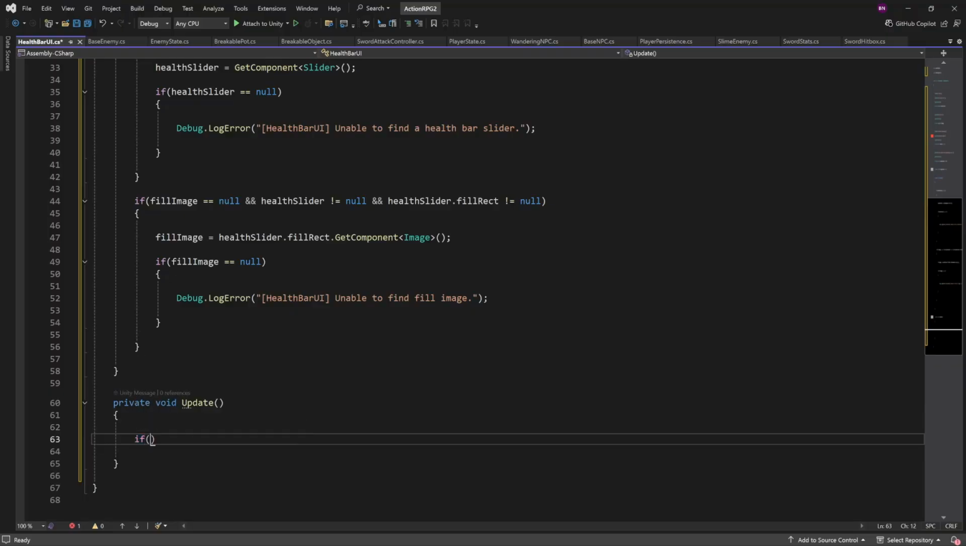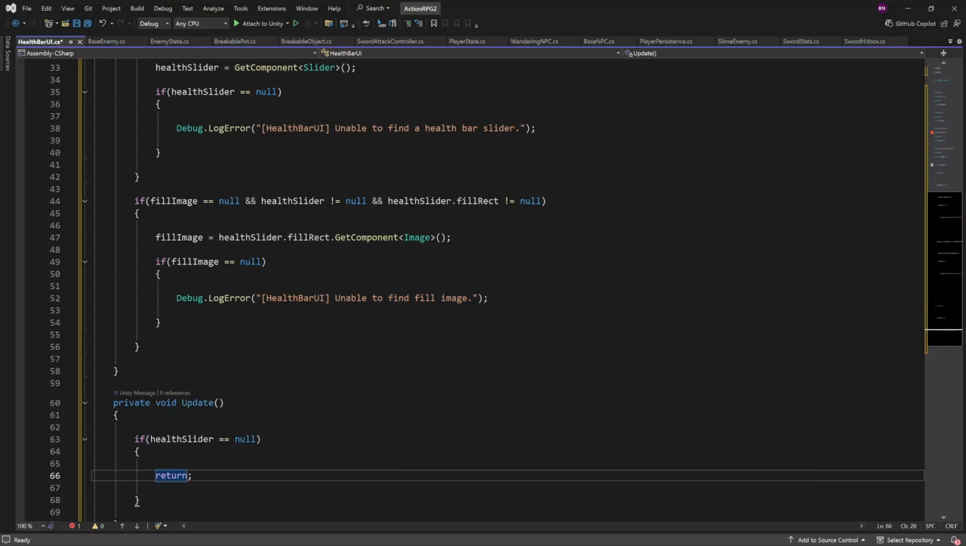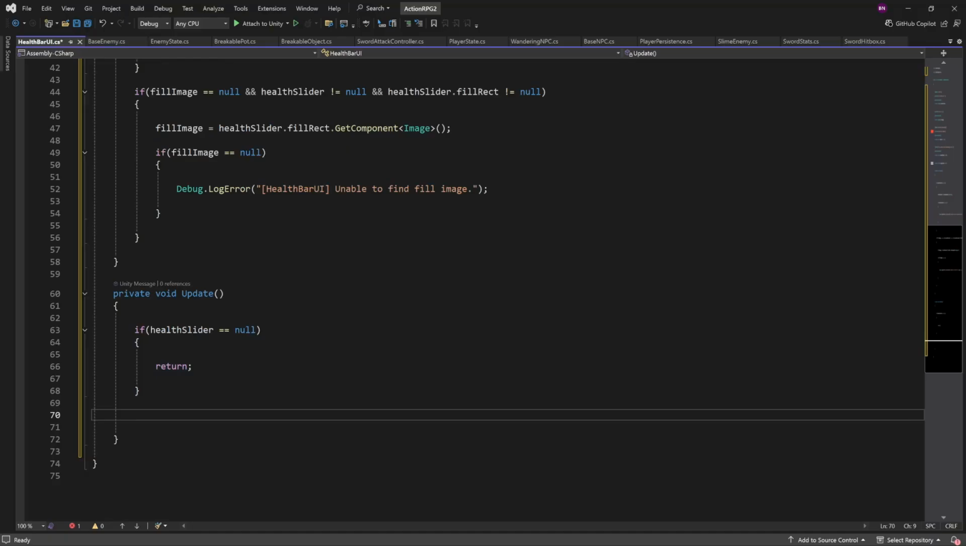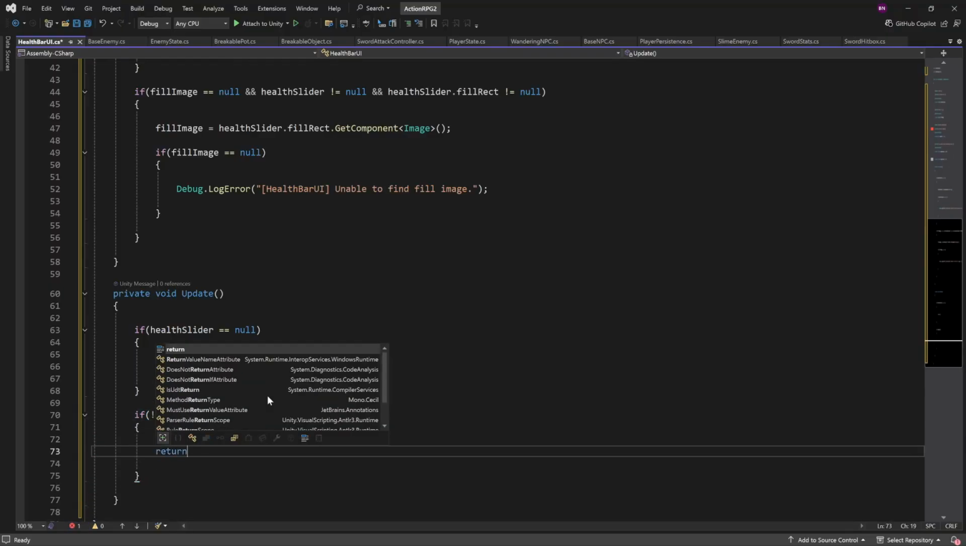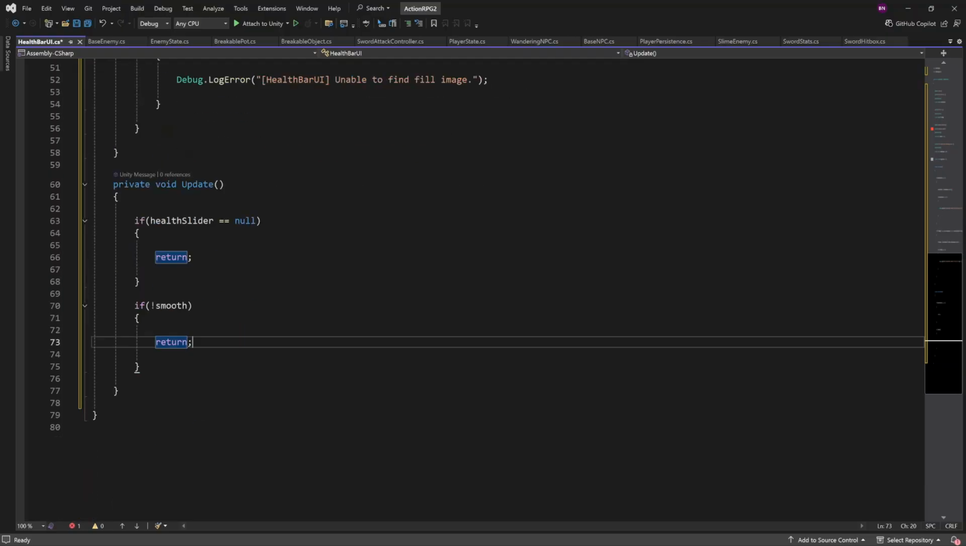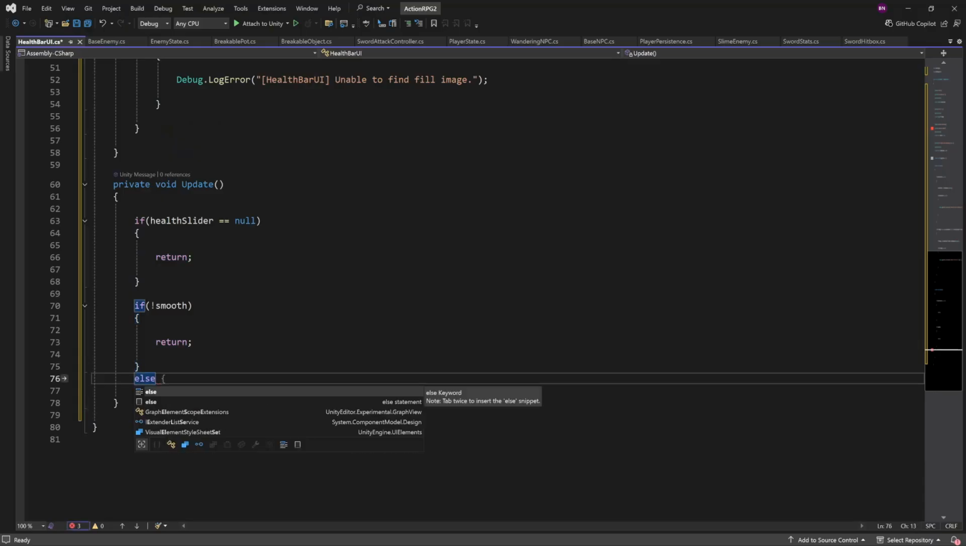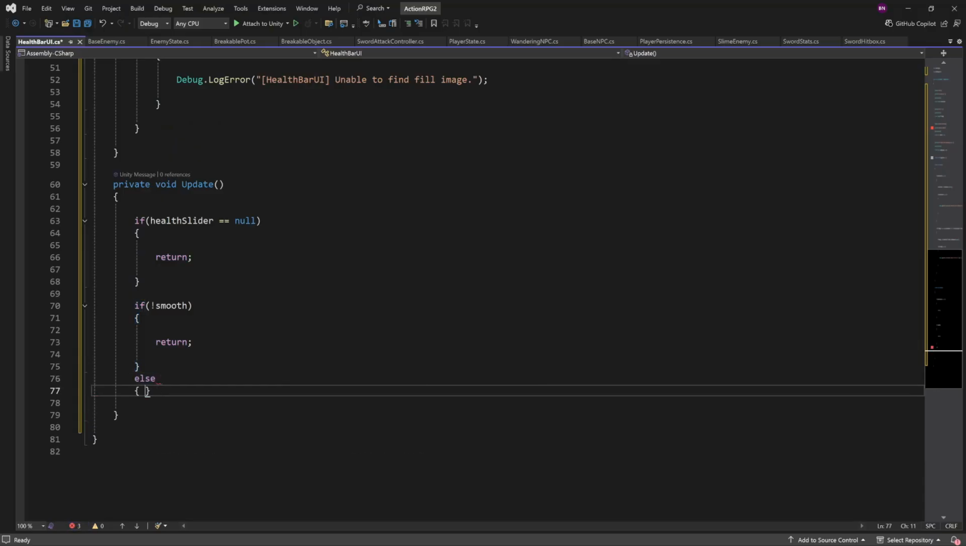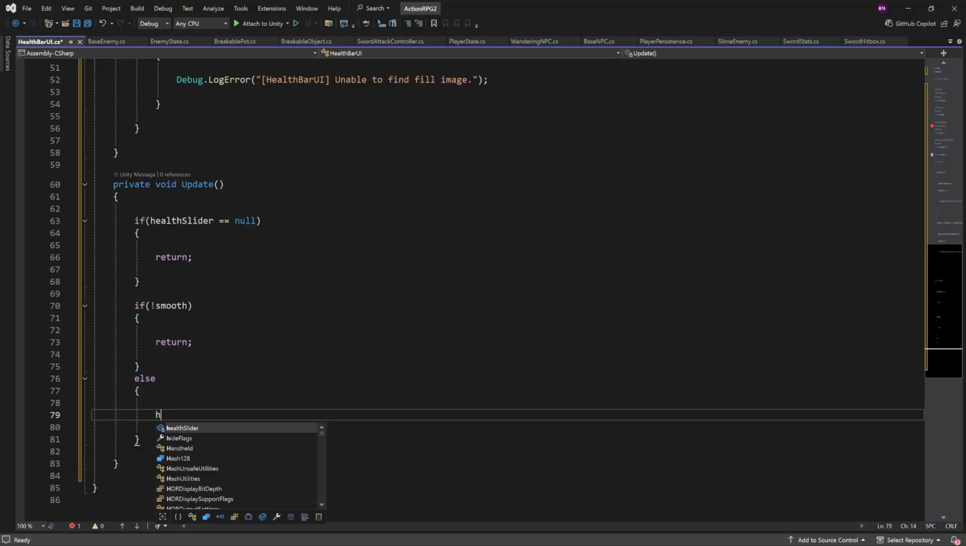So in here, we're going to check if the healthSlider is null, then we're just going to simply return. And then we're also going to do if not smooth, meaning we're not smoothing, then we're also just going to return. And then the health bar will still go up and down, but it won't be smooth. It'll just jump to wherever it needs to go.